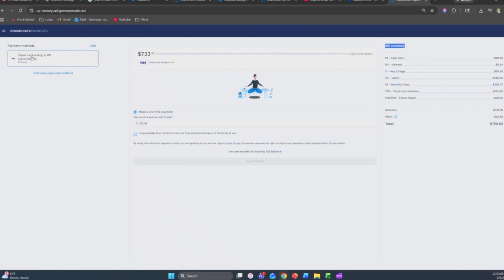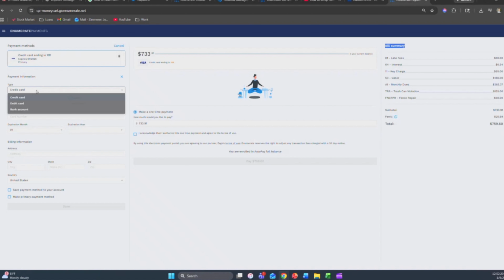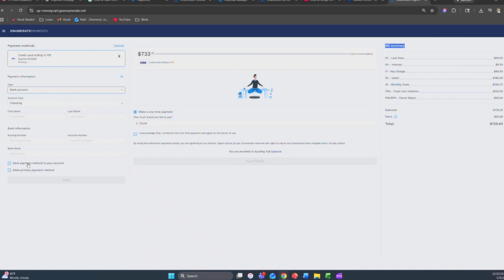So to add a new payment method or to manage existing ones, we'll do that from the left side here. We can actually go ahead and click edit if we want to delete an existing payment method, or we can go ahead and add a new one by pressing the add new payment method. The options here are credit card, debit card, and bank account as well. And then we're able to save this. We can either make it a primary payment method, which will default this payment method to auto pay, or we could just save it to the account and we don't necessarily have to make it a primary payment method.